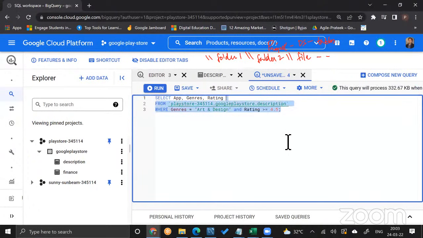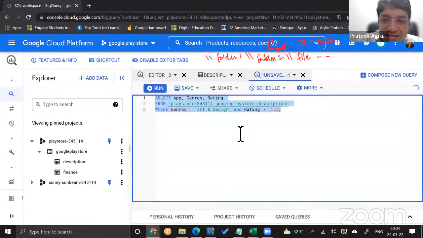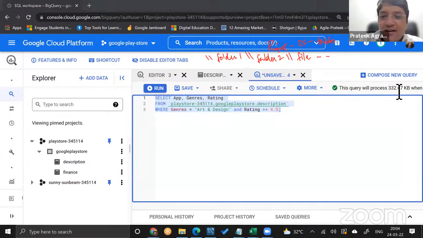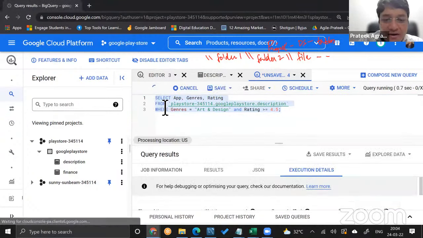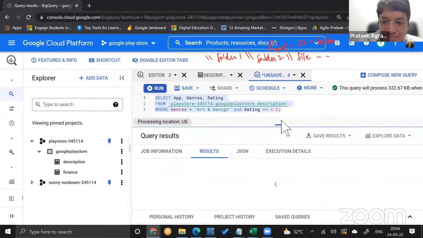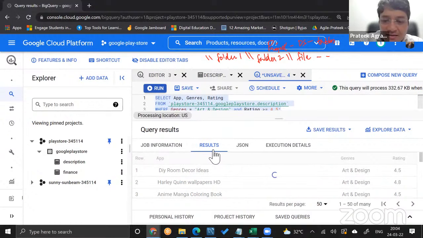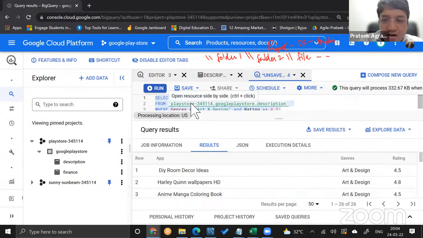Now, in order to run this query, I select it. It says the query will process this much KB of data. Very nice. And then I click on run, and it runs it. It gives you the result, and I'm going to drag it a little bit up. These are the results: app, which is the column that we selected, the genre, and the rating.